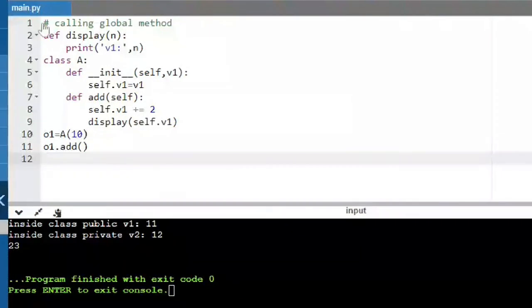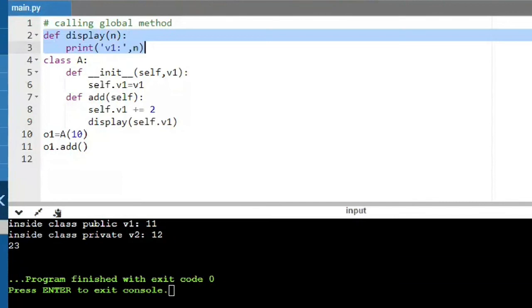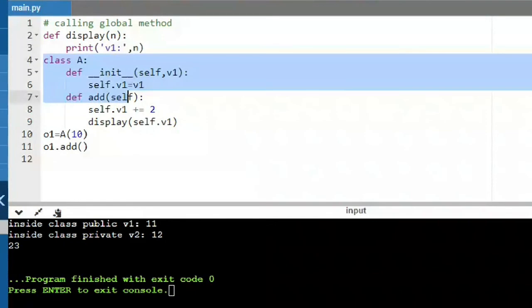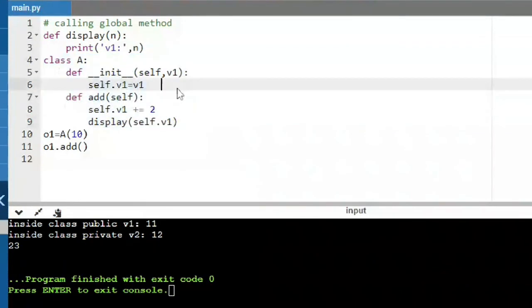So this is the program wherein I'm having a global method display, and then I have a class over here. Inside the class I'm having the init method which is used for initialization, and then I have this add method.